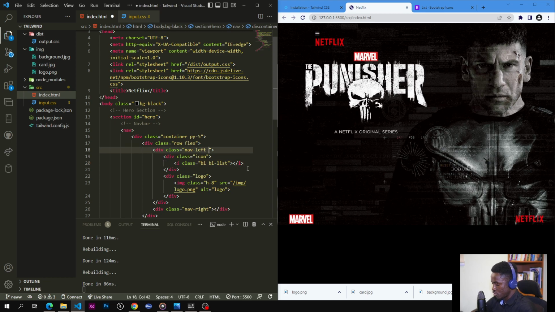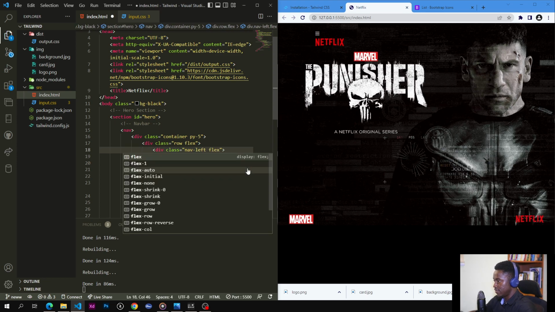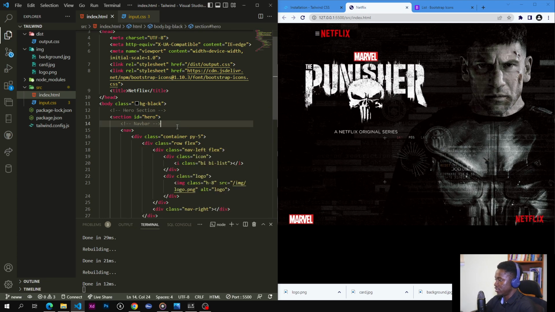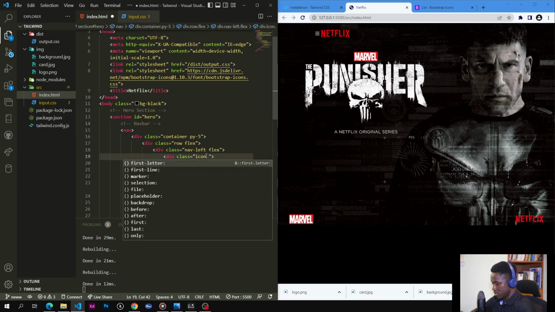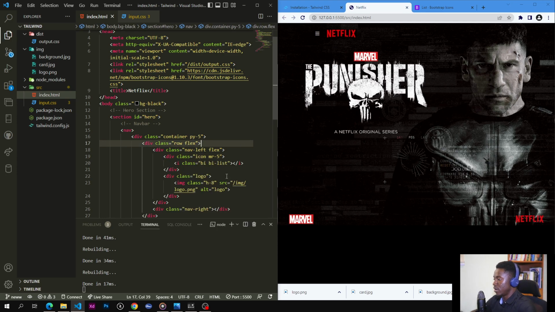What I want to do is to add a flex to the nav left, and that brings everything on one line. The next thing I want to do is to space out the icon a bit from the logo. So I'm going to give this a margin right of about 20px. And there you go. Now we're done with the left side of the nav bar.